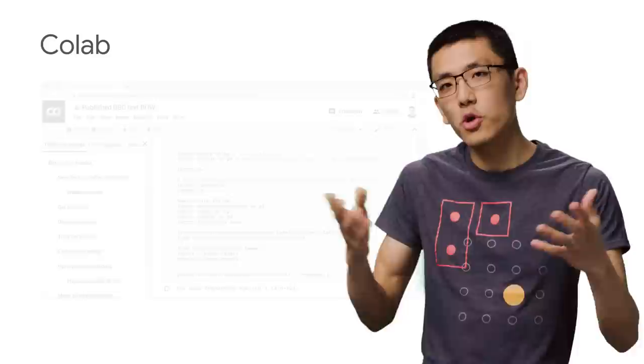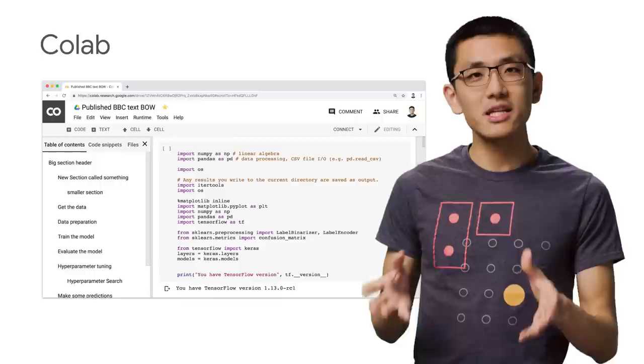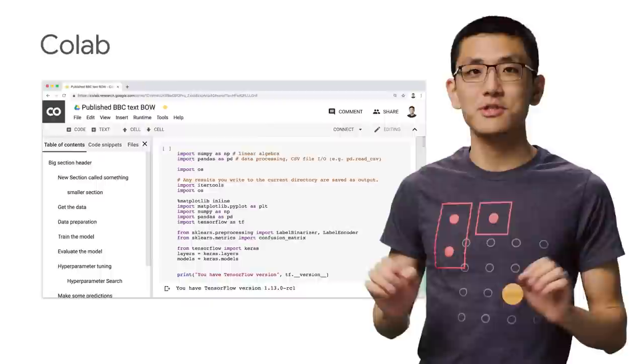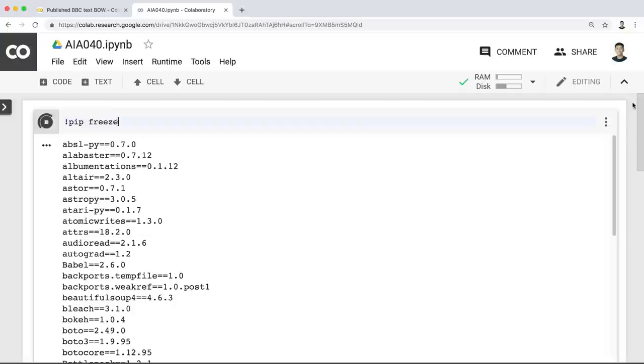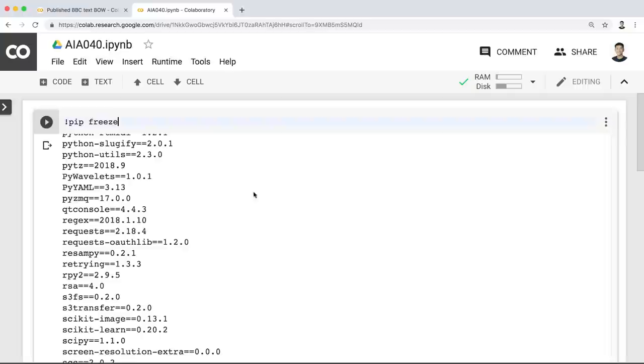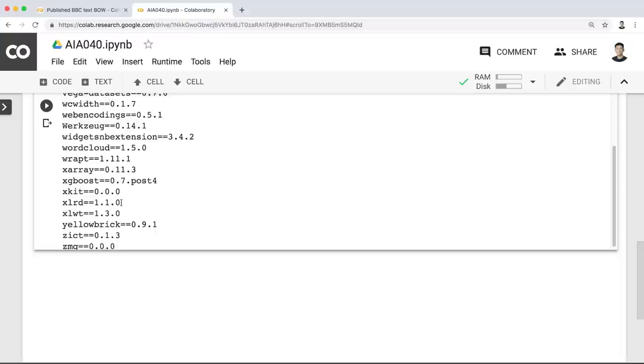Colaboratory, or Colab for short, is a tool for machine learning education and research. In a nutshell, it's basically a Jupyter Notebook environment that requires no setup to use. And I mean zero setup. Since it runs in the browser, there's no local installation, no updating of libraries, no managing of Python environments. Colab comes with lots of Python libraries pre-installed, so you can get right to work.